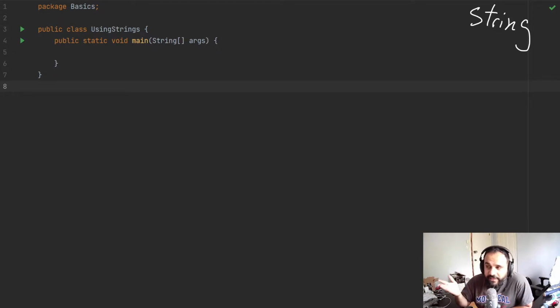So it's important to understand how it works and to understand some of the pitfalls that normal programmers would get into in the early days of their life. So, what is a string?